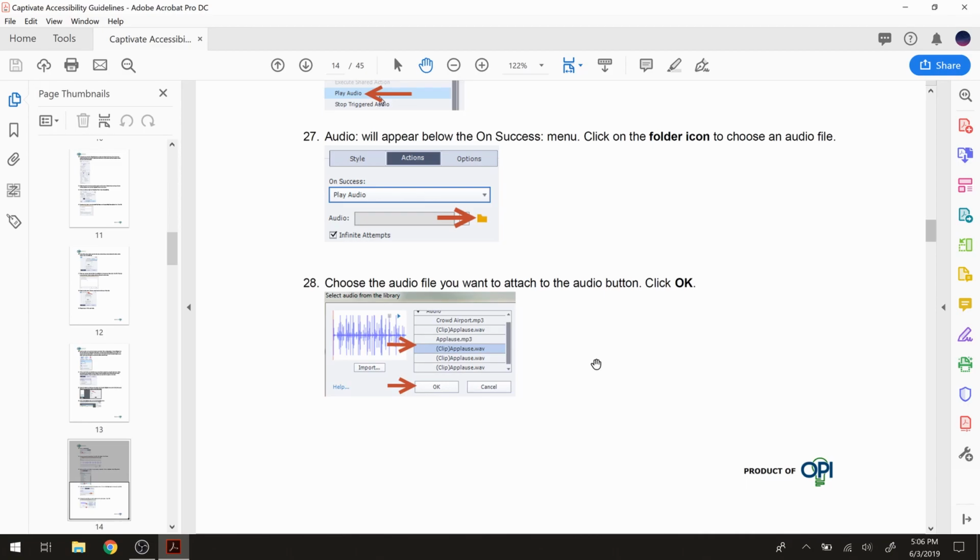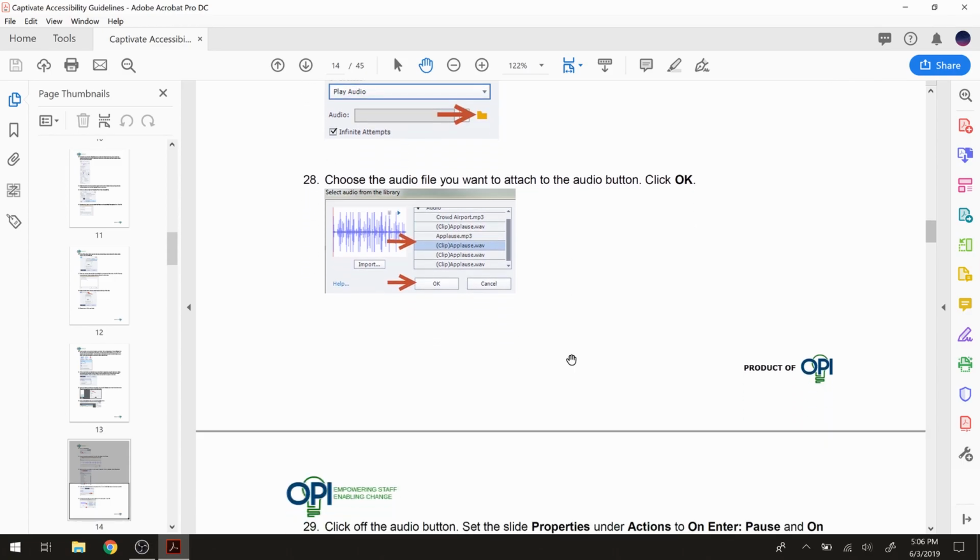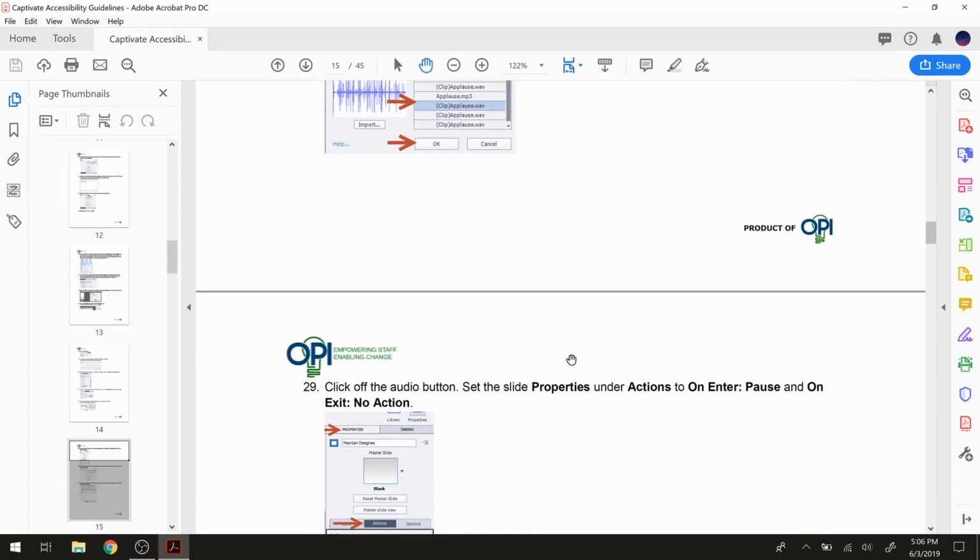So I guess the idea is you enter the slide and then you're presented with a button that when you click it, judging by the shape of the waveform in the example here, it seems like it's going to give the user some spoken instructions or description of something.